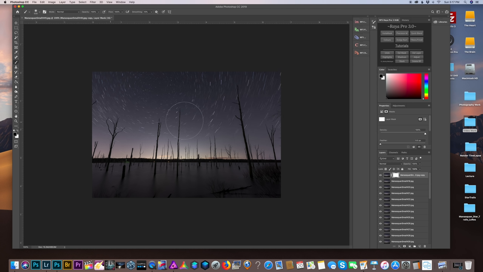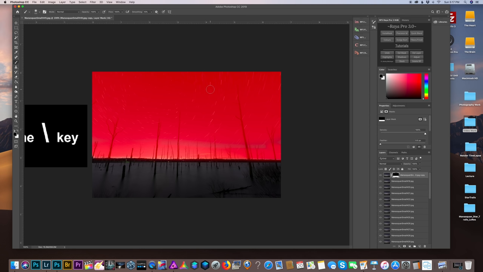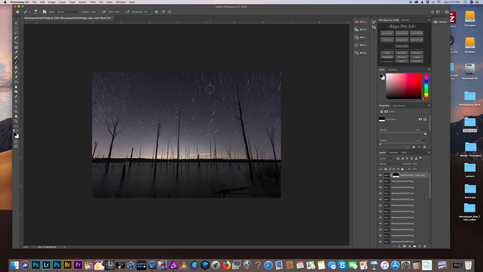Now as I get closer to this tree line, I'm actually going to make my brush a little smaller. And not go down too far because I don't want to bring in those car lights. And you could reveal your mask by pressing the backslash button. And that way I make sure I paint all the area that I want.